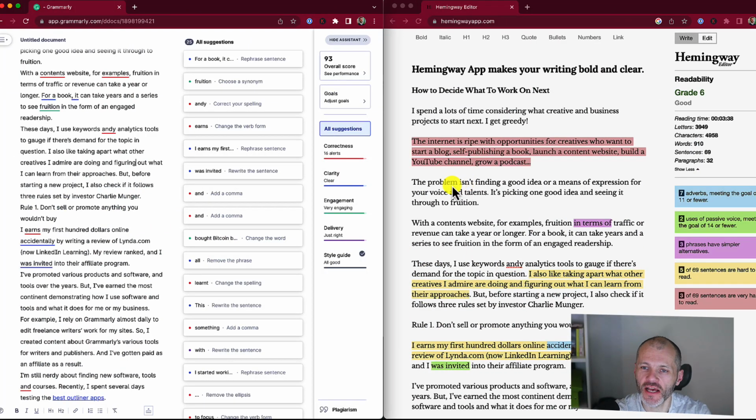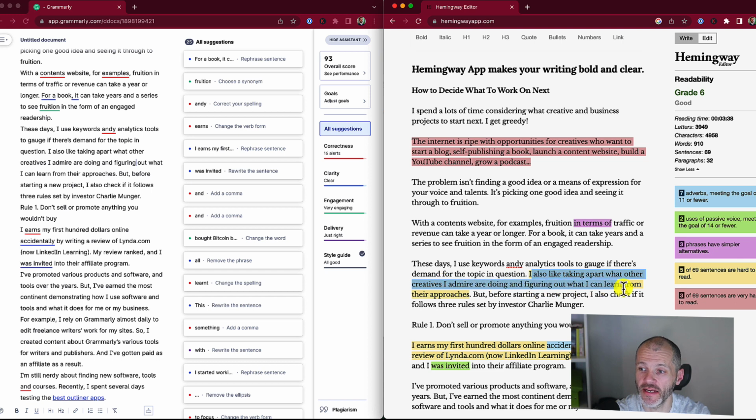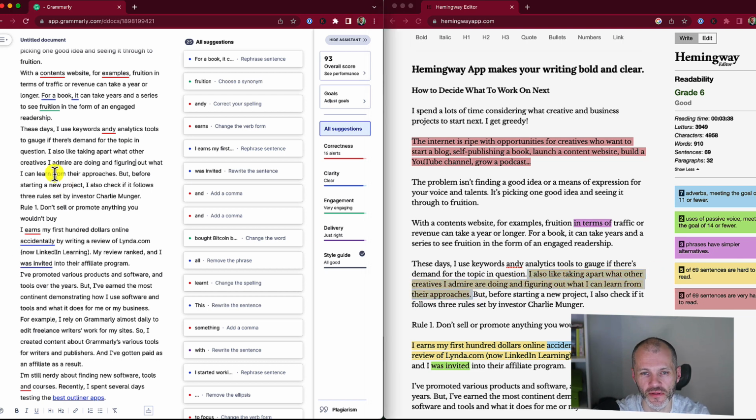Interestingly, I did notice a few subtle differences between what Hemingway app flags as difficult or hard to read versus Grammarly. So here's one particular example. I also like taking apart what other creatives I admire are doing and figuring out what I can learn from their approaches. Sentence probably makes sense, but it's a little bit clunky. So yes, I should probably consider changing this. However, although Grammarly does regularly spot sentences that I should rewrite, in this case it hasn't suggested that there's an issue here.